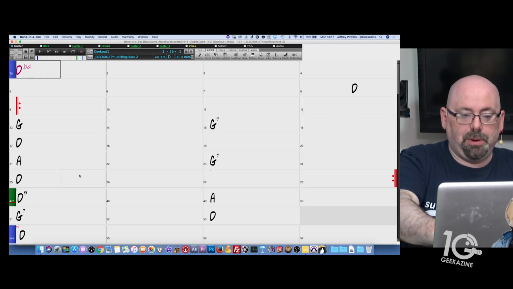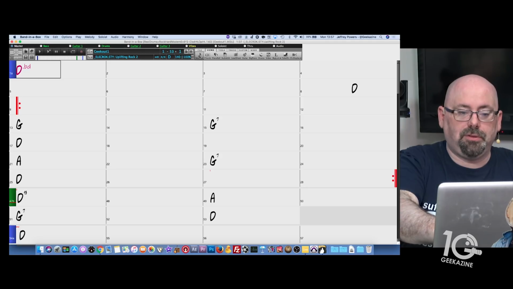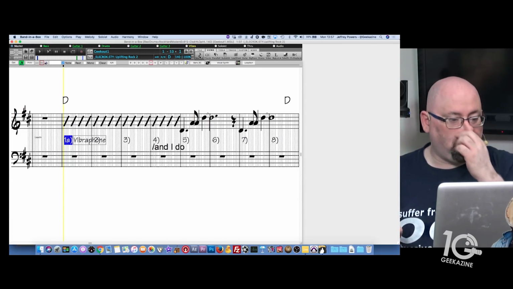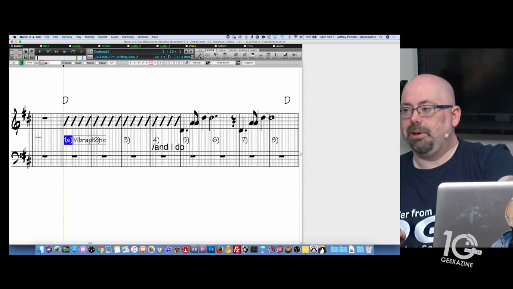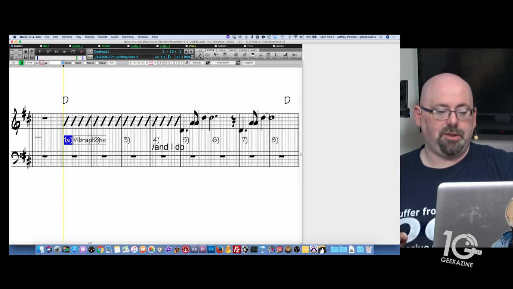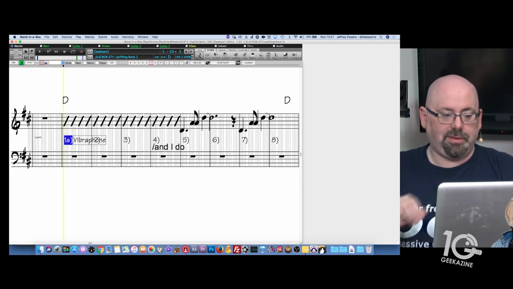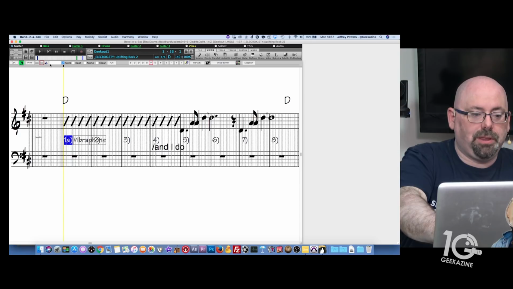Now what I also did is I put melody and lyrics in, and that's through the notation part. So I brought up notation. I did a little bit of lyrics. You can see where it says "and I do." There's a lot of blue lines, because that's where it tells you where to put the notes in there.